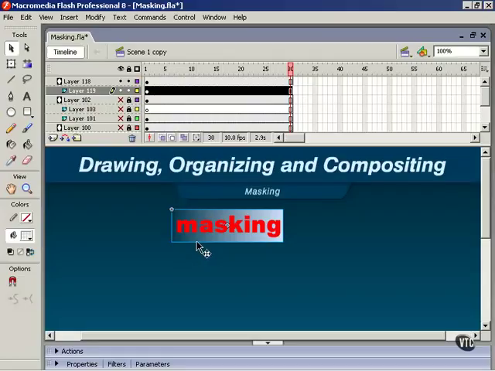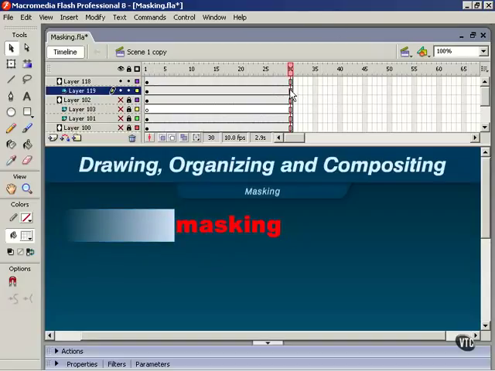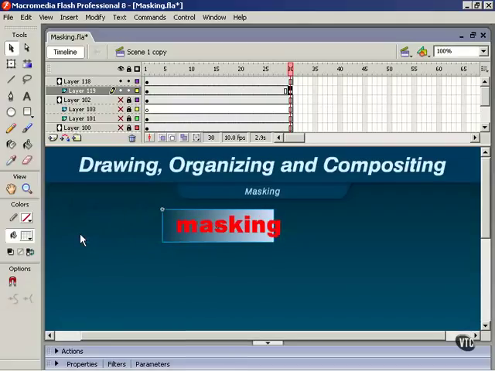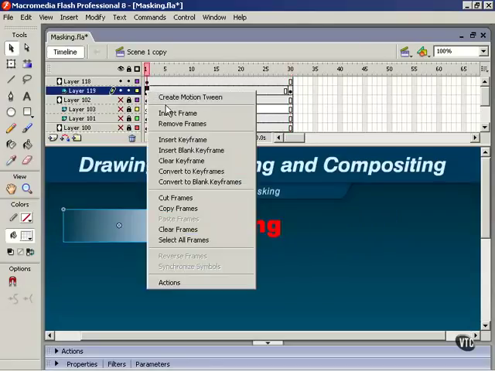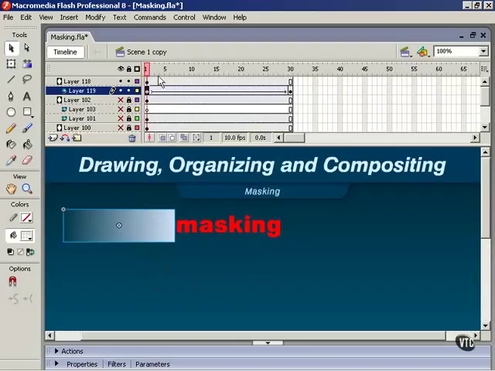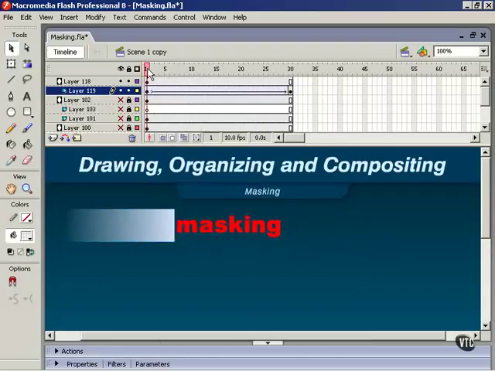We'll start off by moving it over here to the left. And I'm using the arrow keys on the keyboard for this. Now, at the end of this section of frames, I'll hit the F6 key and insert a keyframe. At this keyframe, we'll move this rectangle all the way over to the right. Apply motion tweening to the first keyframe. There is our tween.